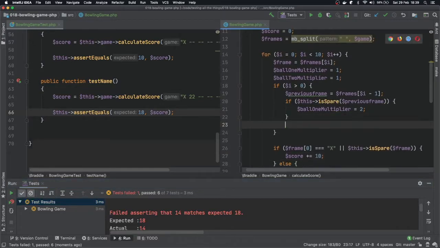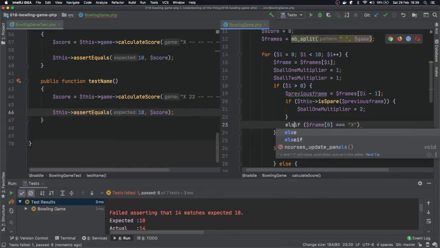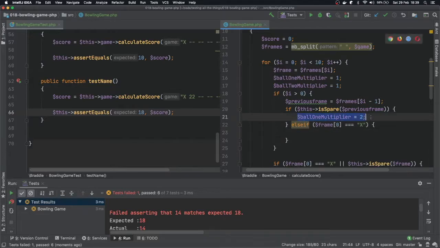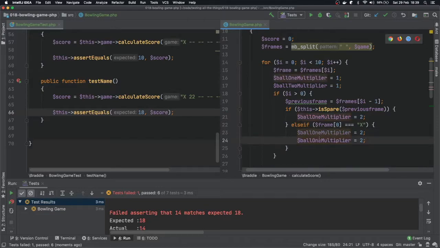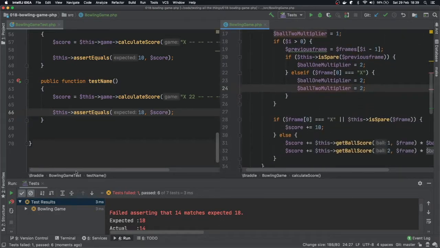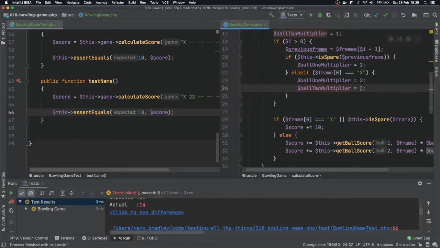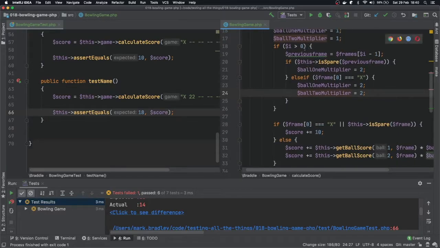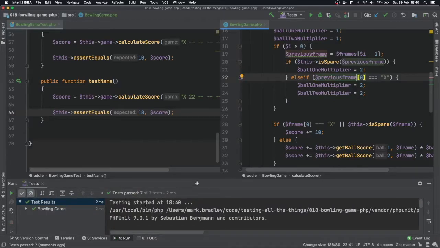So let's go into here, and we're going to do an if frame. We can do an else if, couldn't we? Else. Let's bring this up here like that. Make it a bit neater. Else if that, and then ball duplicate and ball 2 multiplier. Okay, save. So if we run that, we've got 14 still. Have I missed something? Ah, yes, we want to look at previous frame. So there we go, and we're green. Okay.